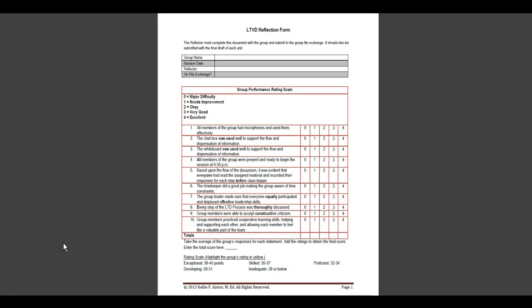Now, the reflection form is step number 8 of the LTVD process, and this is that group processing aspect of cooperative learning where the students are really thinking about what they did personally to support the group and how the group interacted, the synergy of the group as a whole. So, the reflector, it says here, must complete this document with the group and submit to the group file exchange. It should also be submitted with the final draft of each unit.